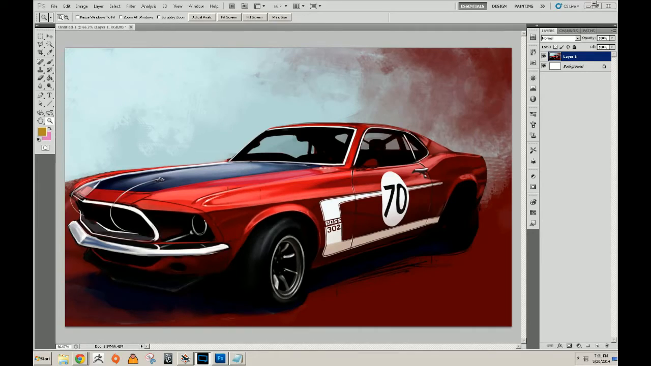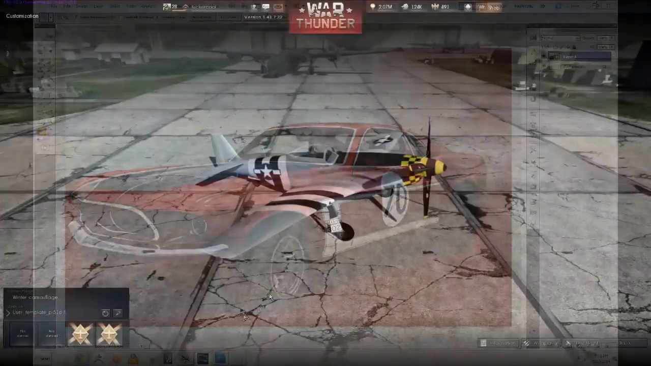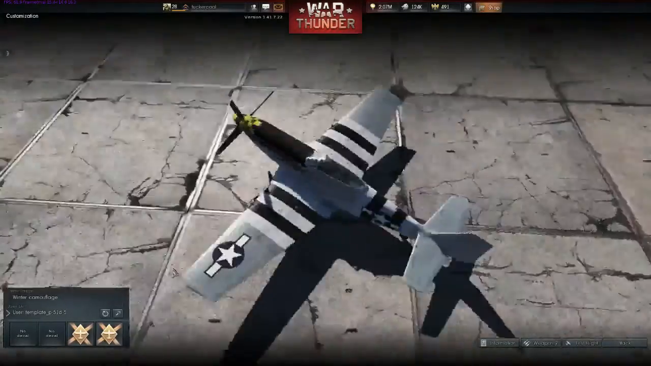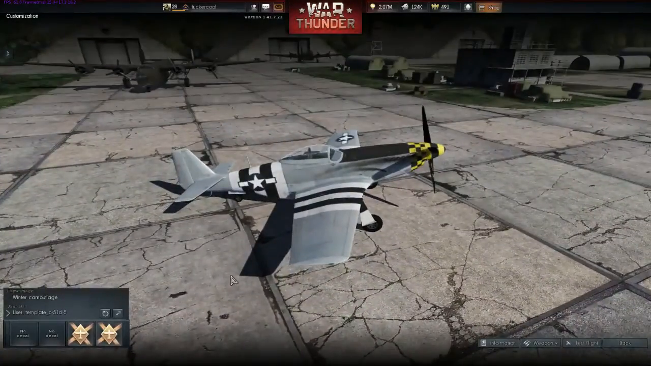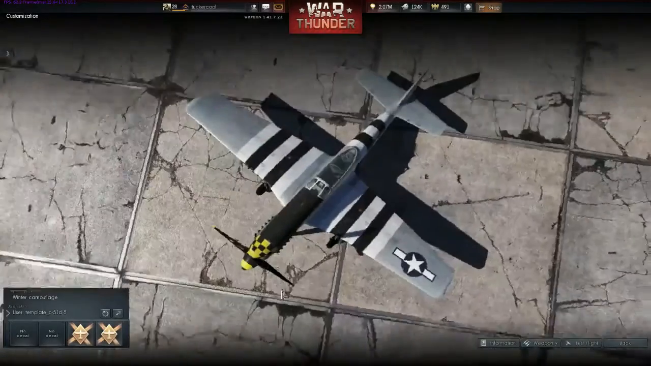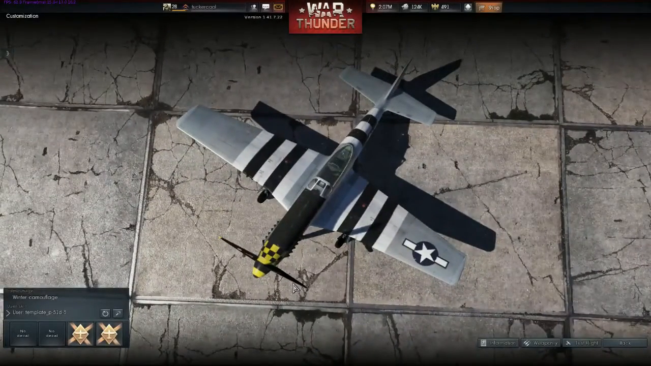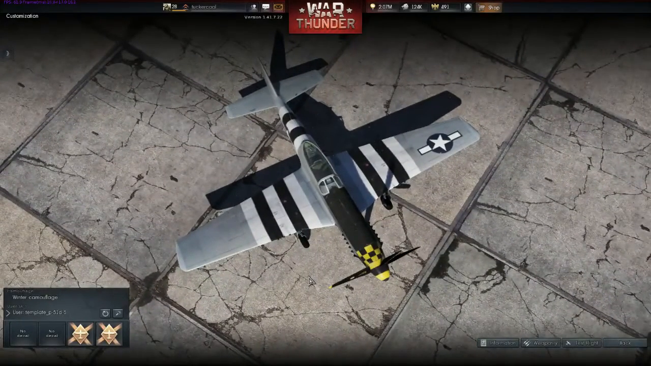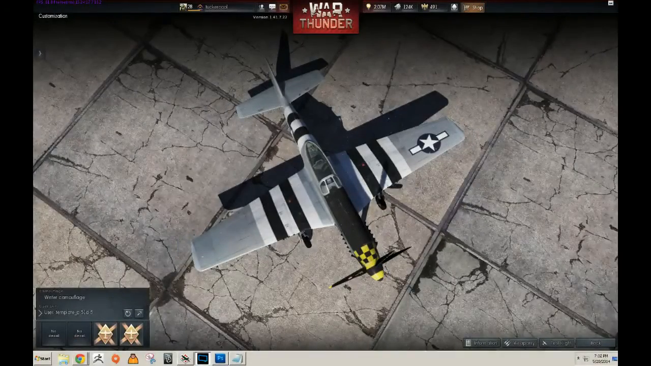So first thing that you need to do is go into War Thunder, find the plane you're going to be using, go down here to user skin and press this magic wand, and what that's going to do is it's going to create two .tga files in your War Thunder folder.